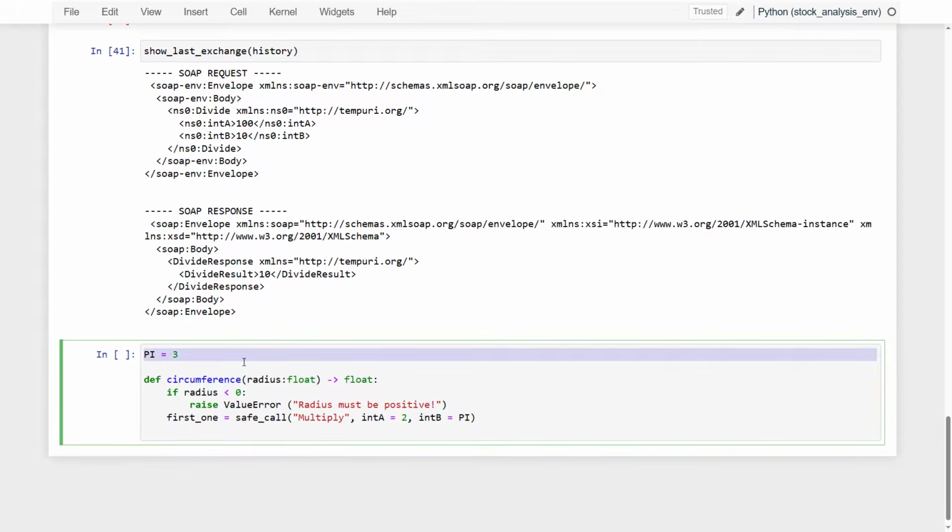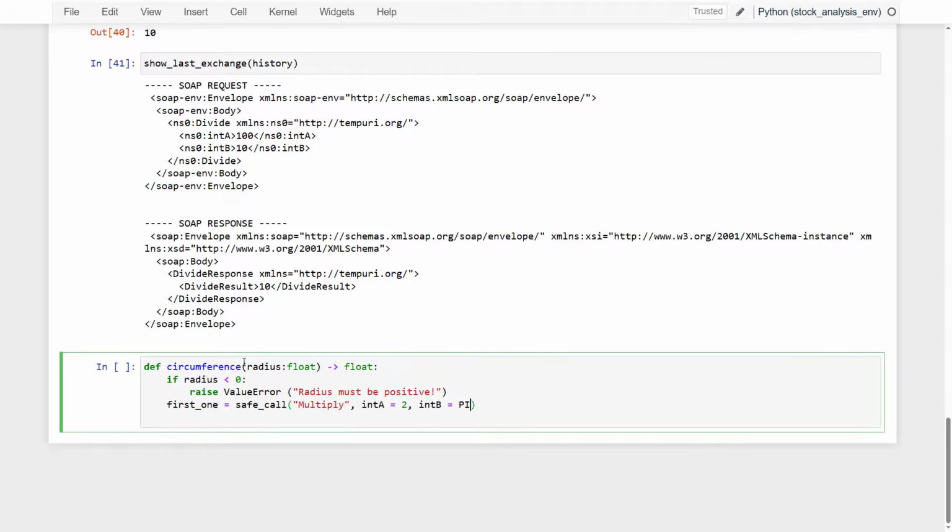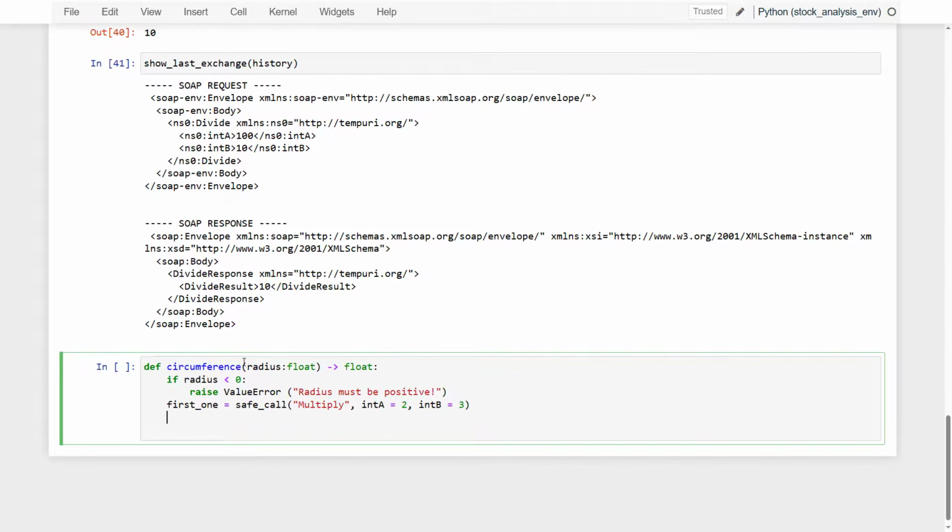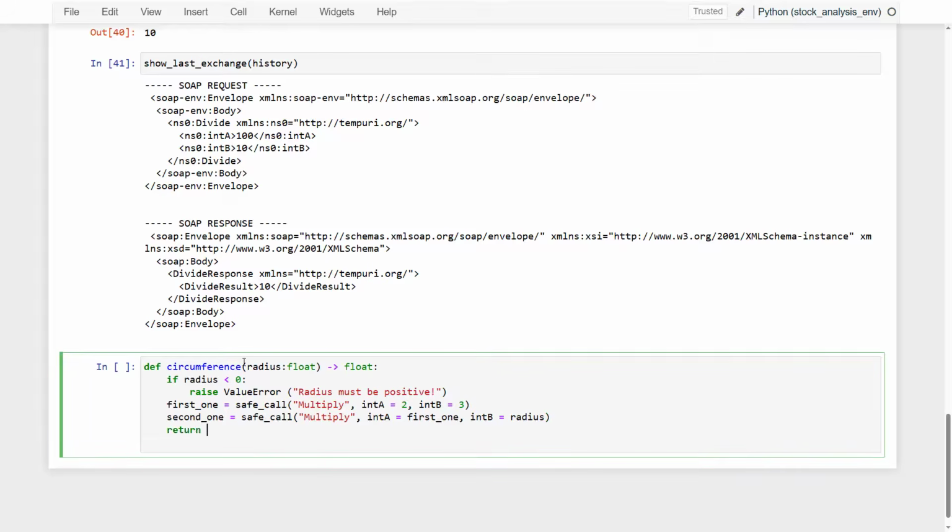I'm not going to use pi equal 3, it's ugly. I'm going to use it like this. And then the second one is safe call, again multiply: integer a equals the first one, and integer b equals the radius. And then we are returning the second one.